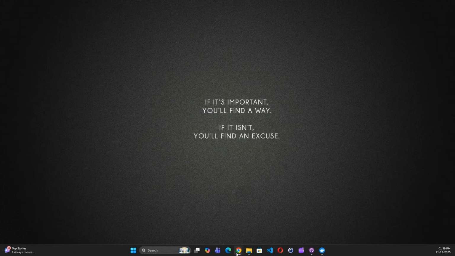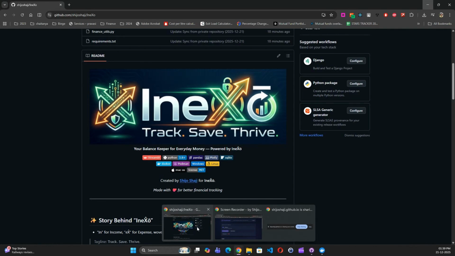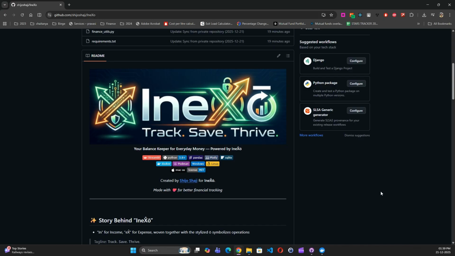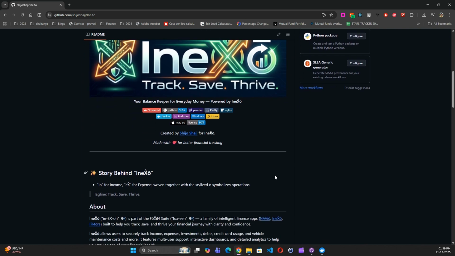Okay. So, what is the app that we are using today? The app name is called INEXO. Track, Save, Thrive. It's a balance keeper for everyday money. So what is INEXO? INEXO is built on Streamlit, Python, Pandas, Plotly, SQLite, and it is a Dockerized application that can work on any OS. It was created by Shijo, that's myself, made with love for better financial tracking.